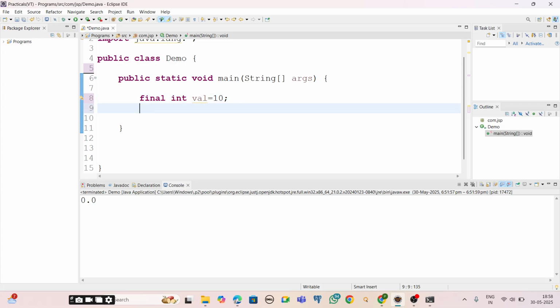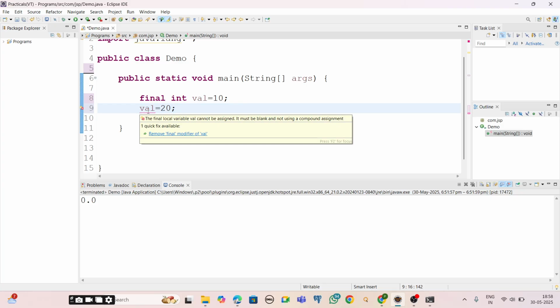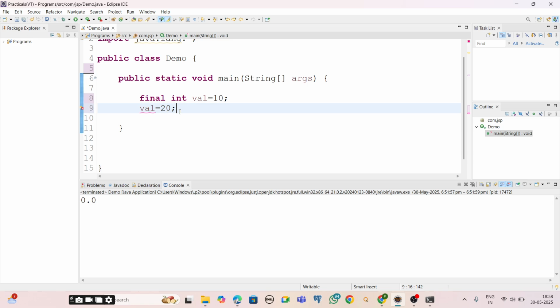It will not change its value even if we try. So let me try to reinitialize to 20. If you observe here, I am getting an error. What is the error? The final local variable value cannot be assigned. It must be blank and not using a compound assignment. It is saying that we cannot reinitialize final type variables because we have used the final keyword. So this variable became constant. One value is already stored, so it cannot reinitialize this value.